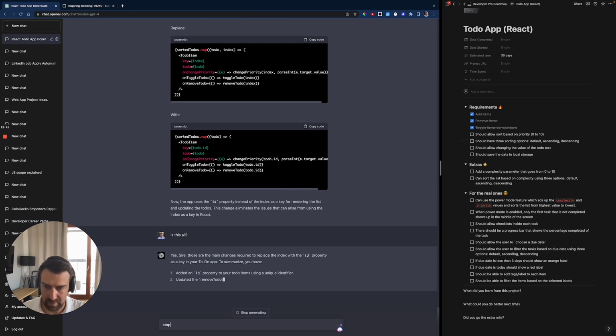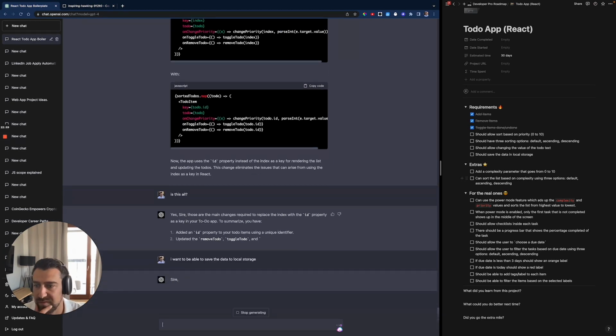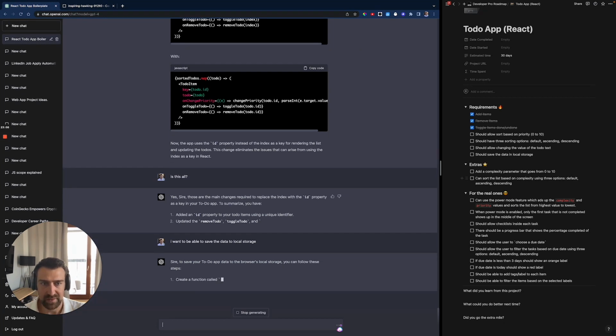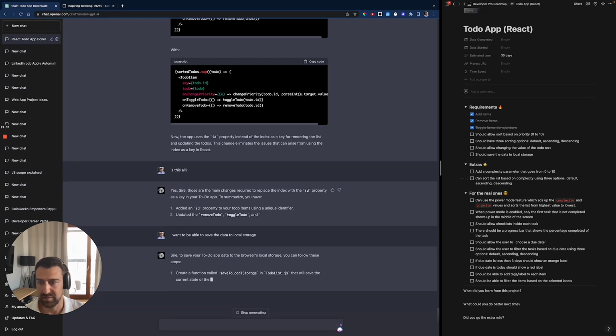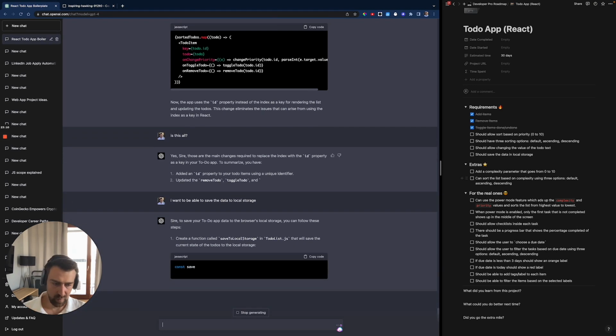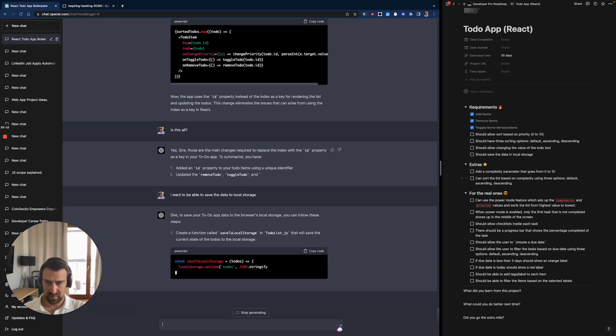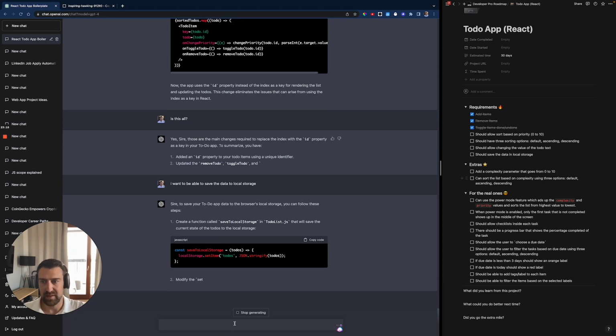Stop generating. Okay. I want to be able to save the data to local storage. So yesterday I've tried 3.5 and it was faster, but 3.5 created everything in one single file rather than how this one did it, where it created multiple files for me. So it was pretty cool to see that they've improved it in this way, you know.